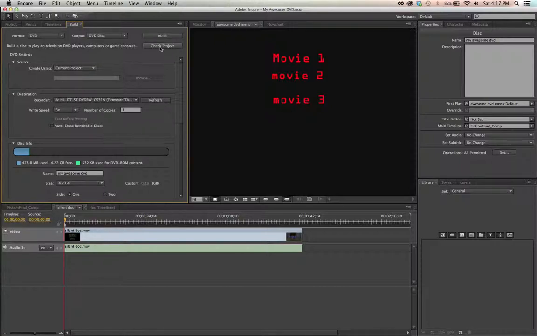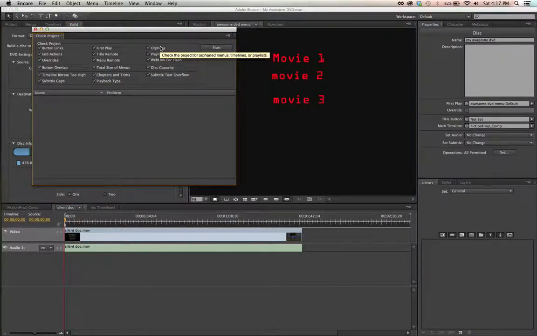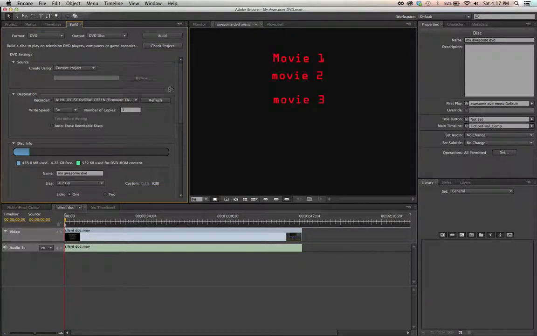And then what we're going to do is click Check Project and Start. You want to make sure all these things are checked. Now, it says Title Remote Not Set. For what we're doing, that's not important, and it really doesn't matter. So then we can exit from there. But if some other crazy problem was happening, it would tell us.